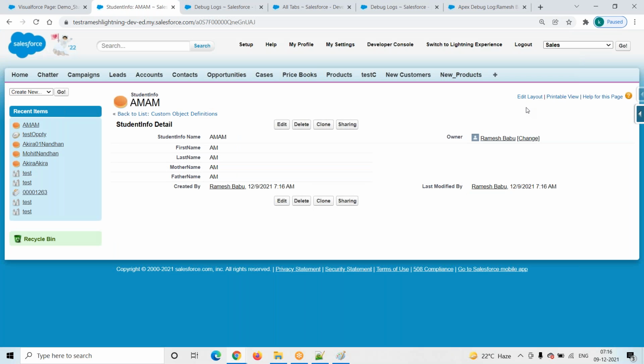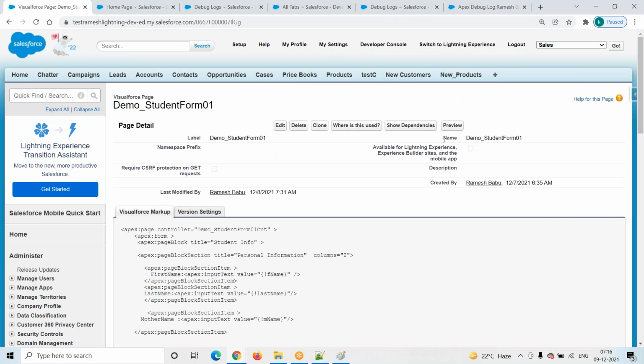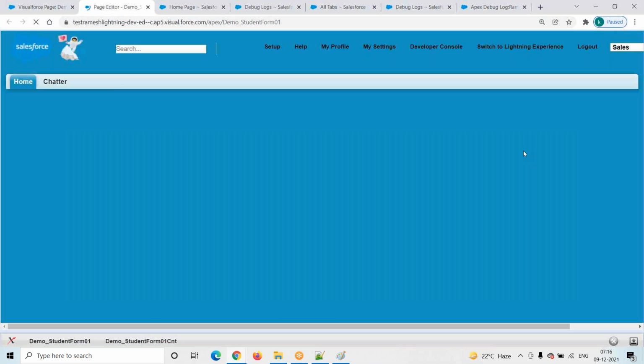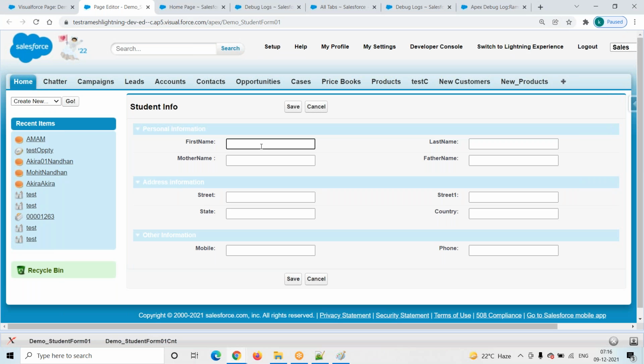Once you click on the save button, previously what was happening is it stayed on the same page, right? Now it is redirecting to the newly created record. So once again go to here. What is our method? Our method is demo student form. Click on this one. Before using page reference, whenever we entered the details and clicked on the save button, my command button called my controller method and inserted a record, but it did not redirect to that particular record. My requirement is to redirect to that particular record.